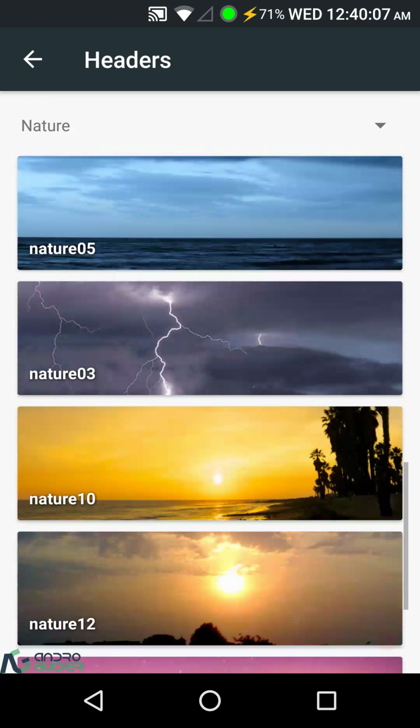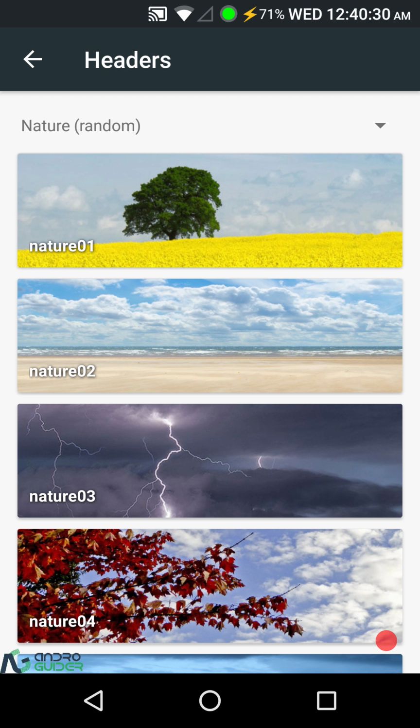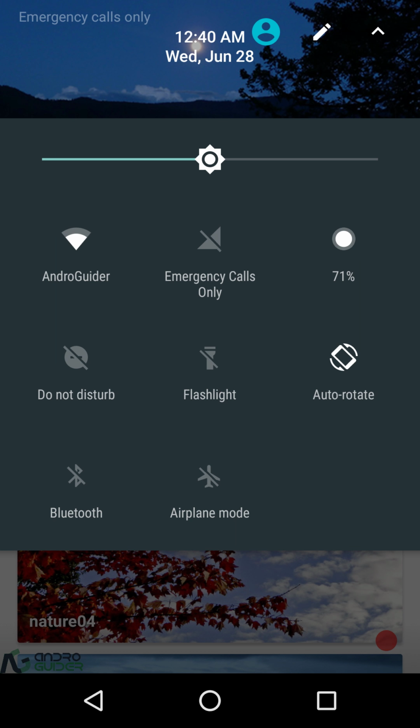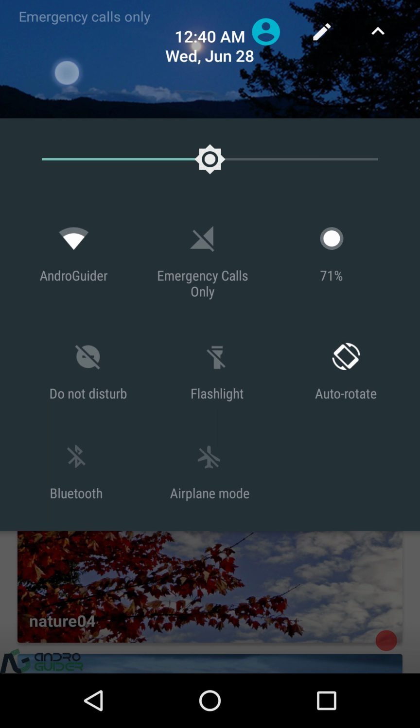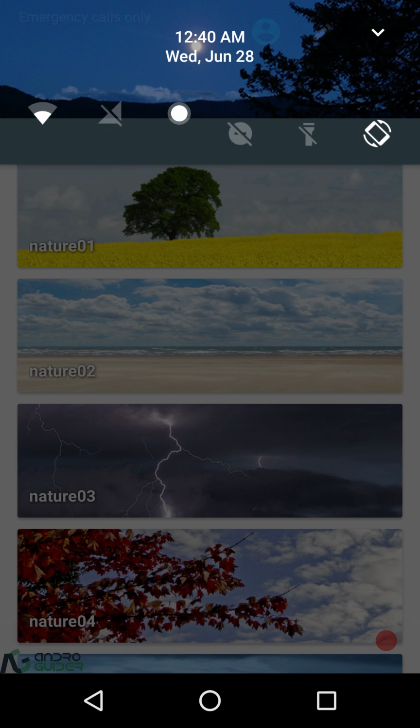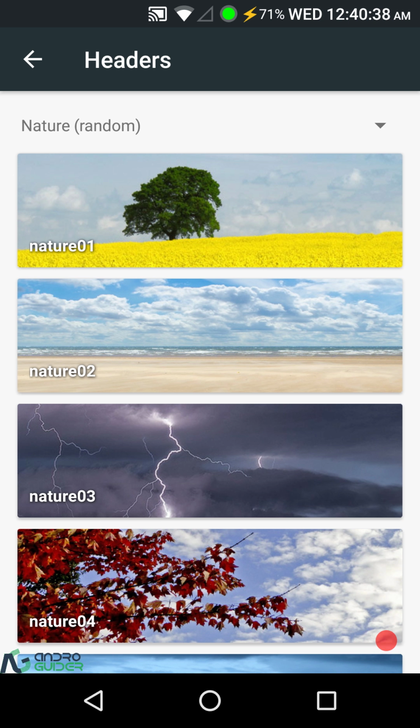And then this is the random nature one. So what this option does is that whenever you slide into the quick settings panel, your phone will automatically pick any header image from this header image pack. It will randomly pick any header image, and that will be set in the background of the quick settings header.